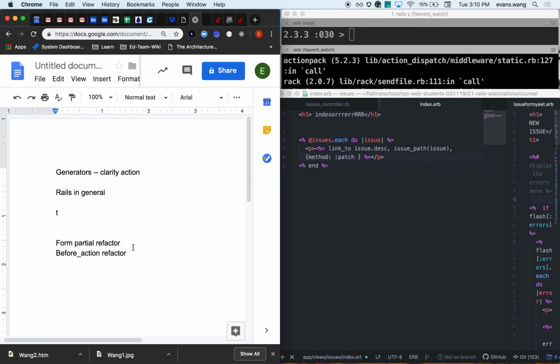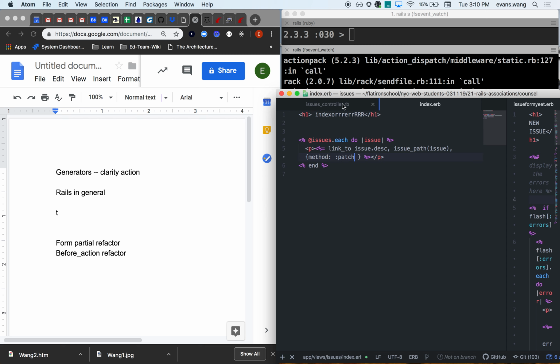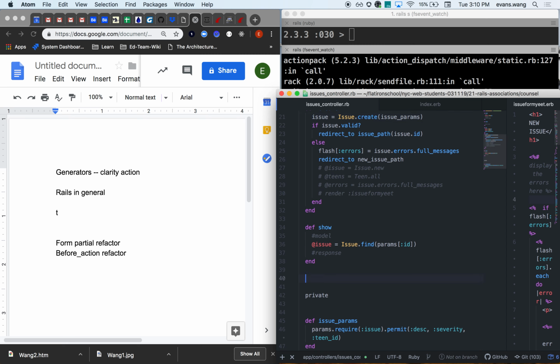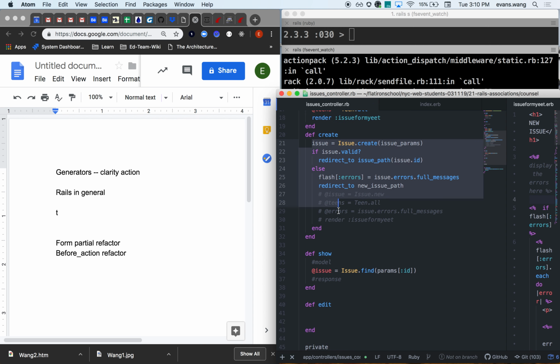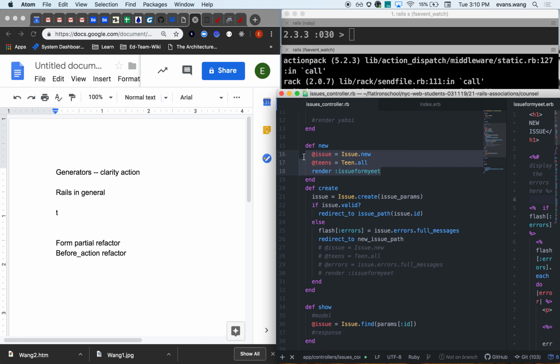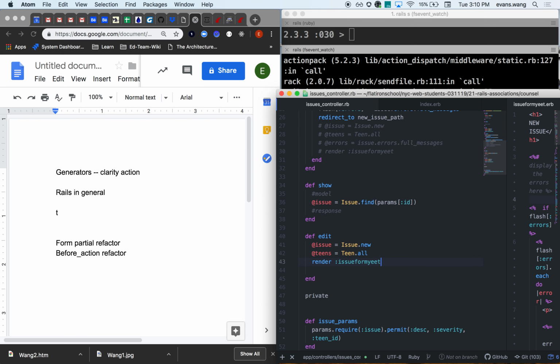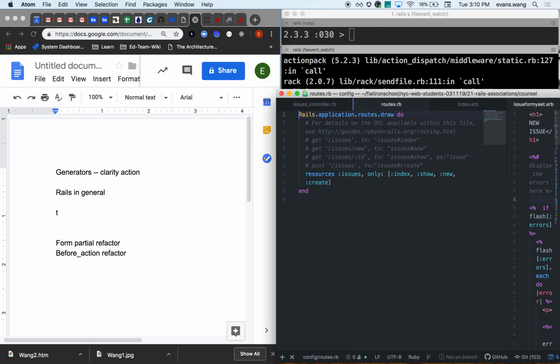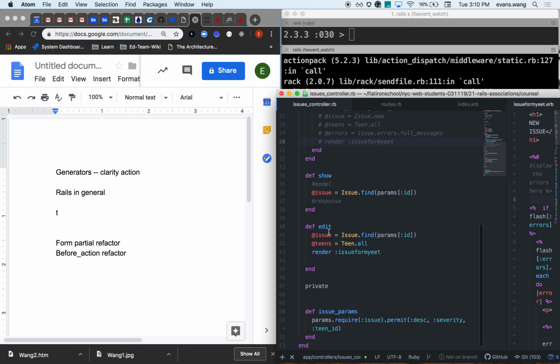Let's check out this form partial refactor. Cool. In my issues, we have seen the edit action, and it looks pretty similar to this. Except this one is going to be .find with the params at a key of ID. I'm going to add edit to this. And so here, this is going to render edit.